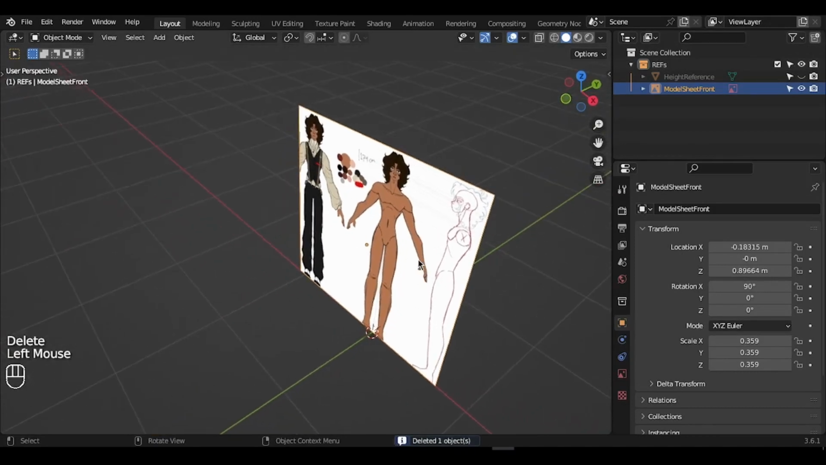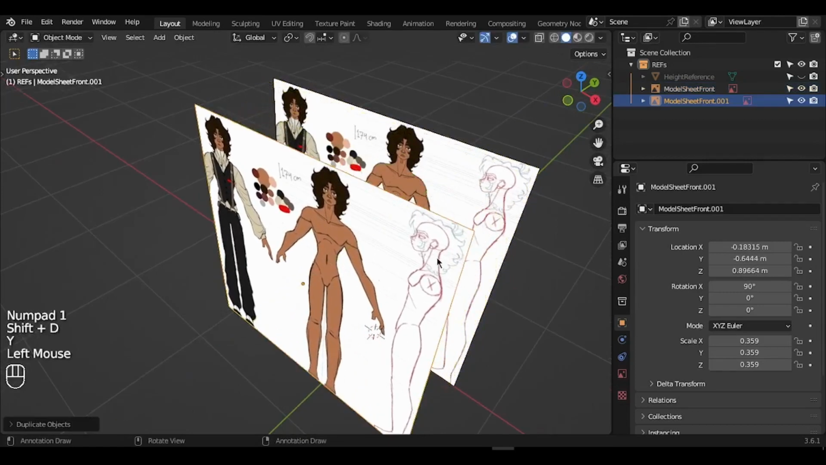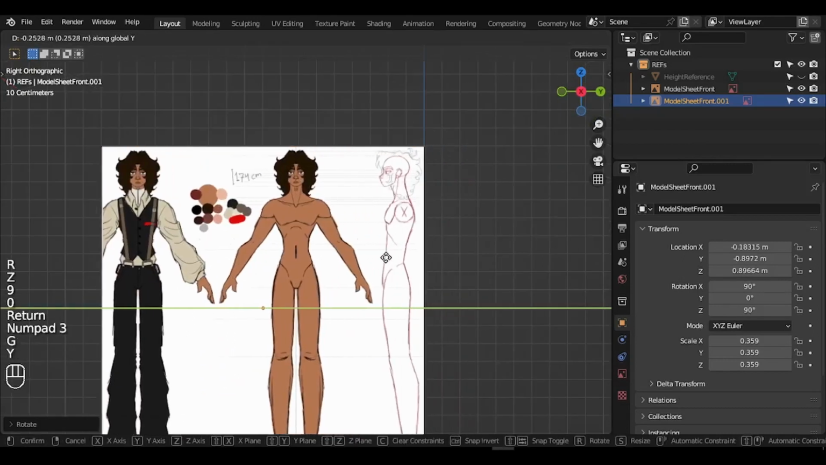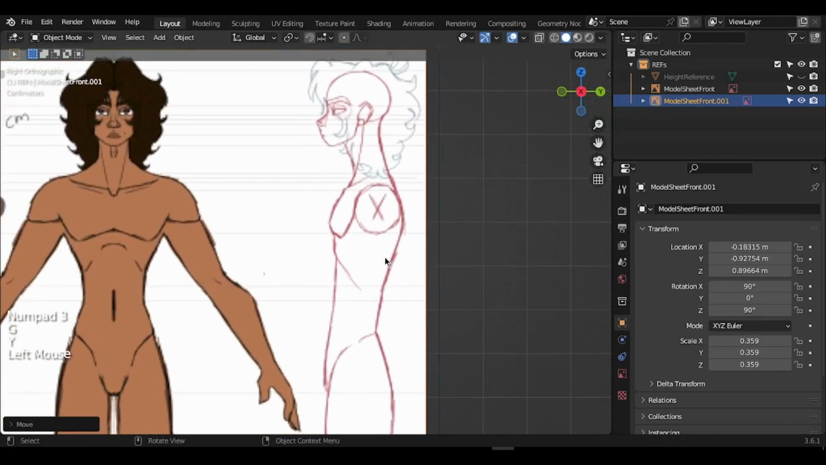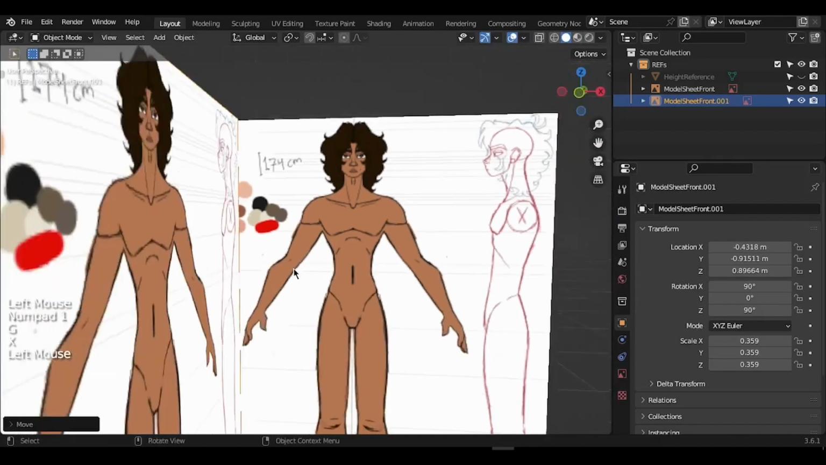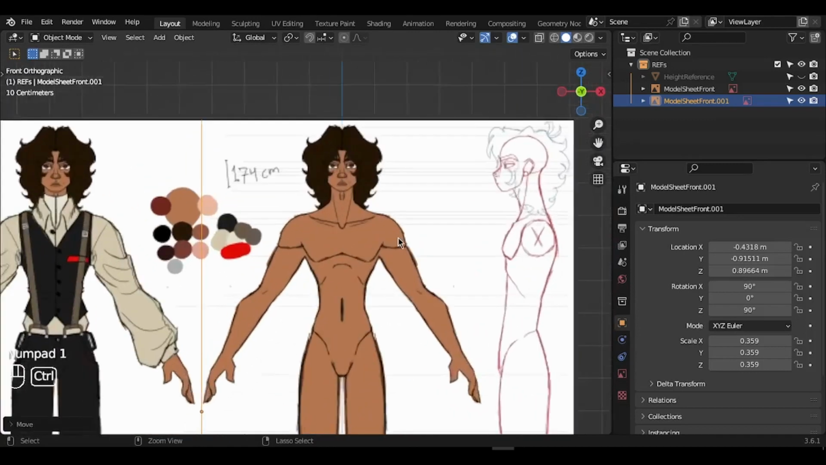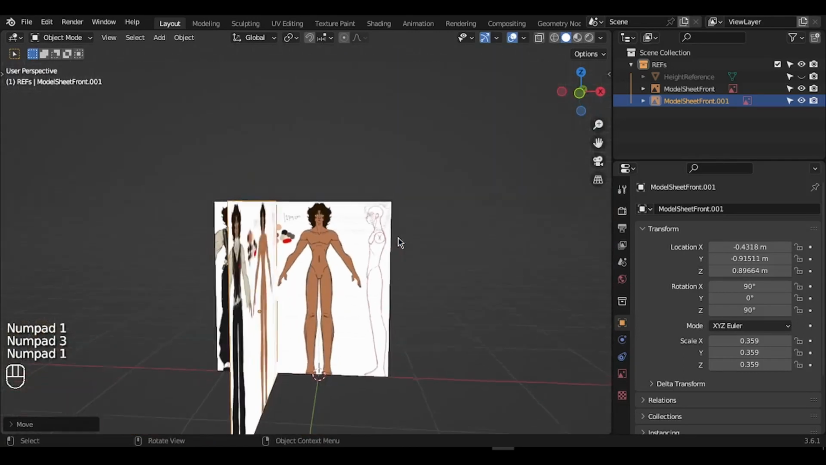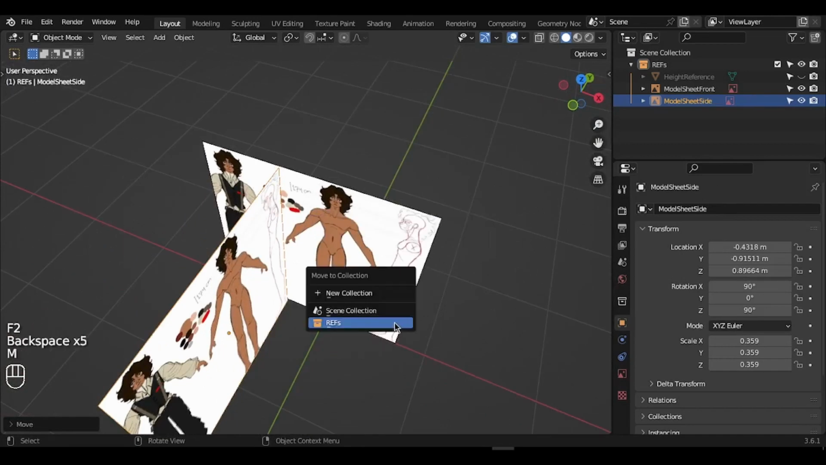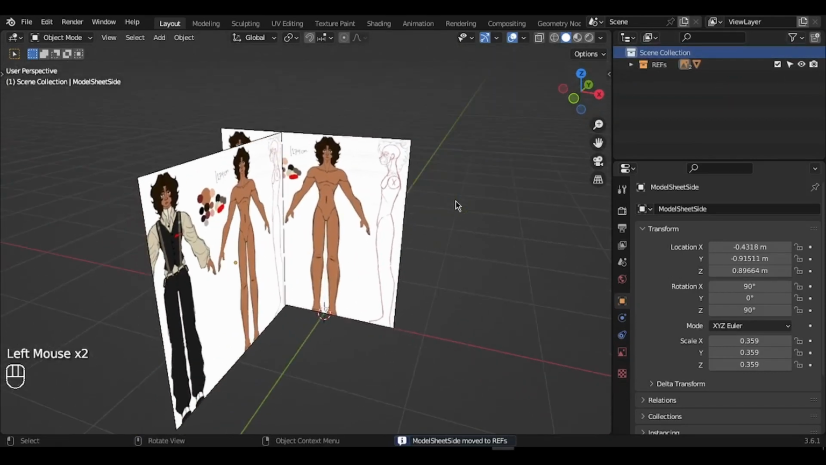So now we're gonna be duplicating this little model sheet. I'm gonna be pressing Shift D, Y, and rotating 90 degrees on the Z axis, like this. Let's make sure the side view is close to the frontal view, like this, because we're gonna be using this view and this view to model the character. Yep, this is looking good. I'm gonna rename this to model sheet side and move it to the references collection. And this is enough for the model sheet.